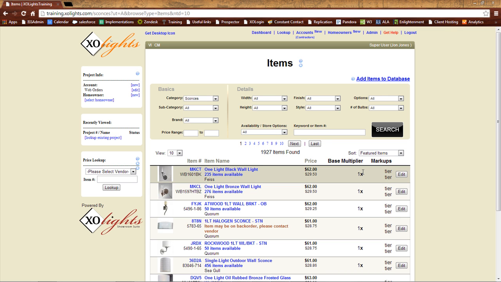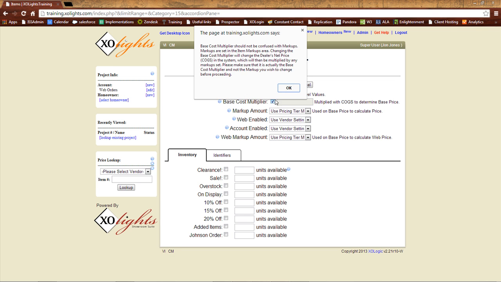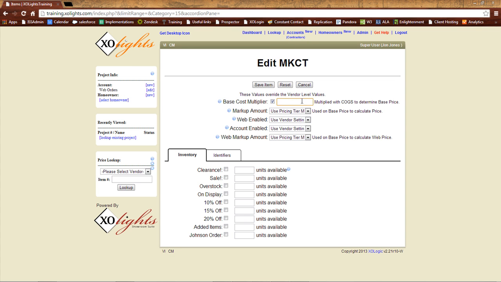It is possible to set base cost multipliers for individual items rather than for entire vendors. So just because you check the vendors page doesn't mean that the base cost multiplier for a specific item is what you see on that vendor page. So I just clicked edit for that particular item. One of the things that you may see if the price is off for an item is maybe in here the base cost multiplier will be off, in which case all you really have to do is uncheck this.